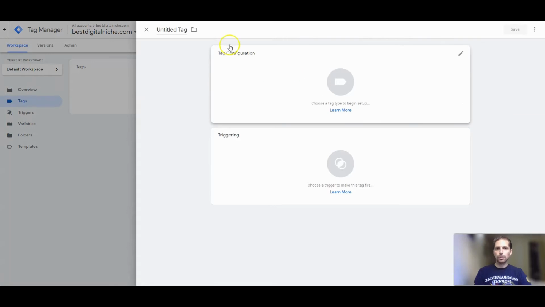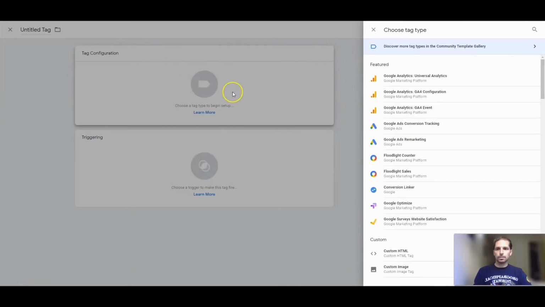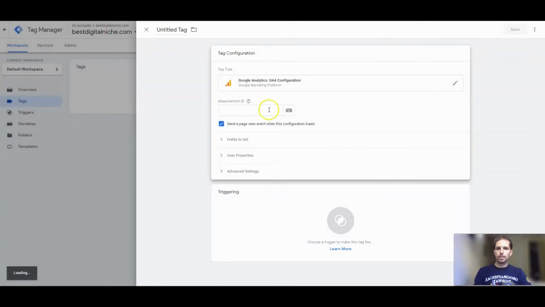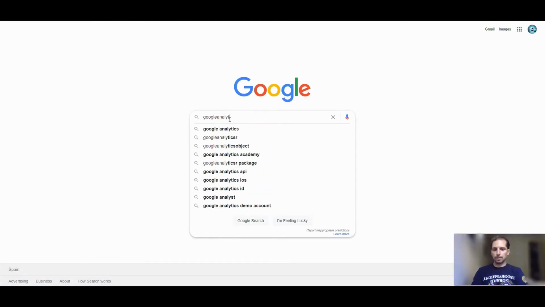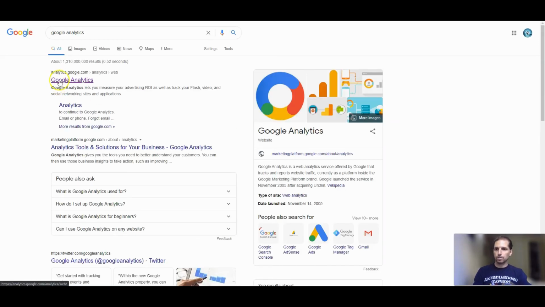So we click new, here we click the tag configuration, and we are going to choose this one, GA4 configuration. And now we need an ID from Google Analytics. So we need to go there. So we're going to Google, and we type Google Analytics. And we choose this one, the first one.